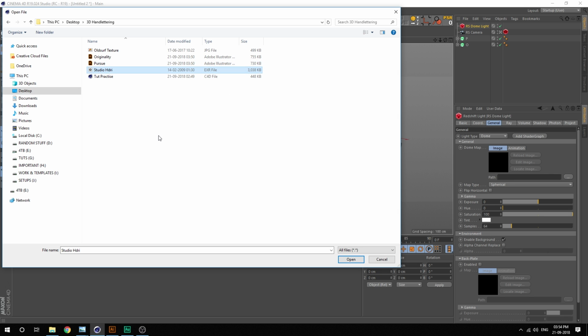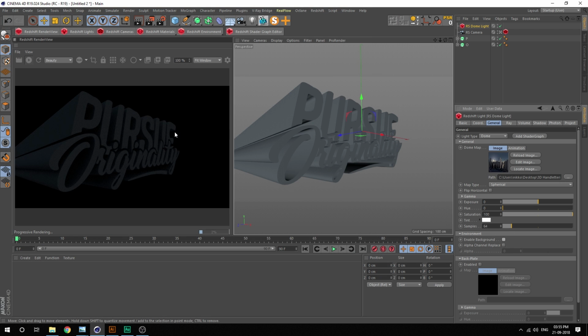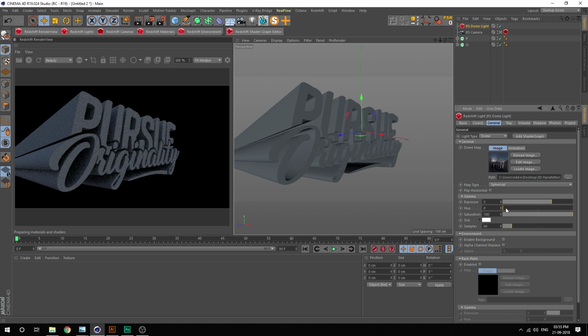And by the way, the project file will be provided to you guys in the description, so it's absolutely free. You can go ahead and download it, so you'll get all the assets that I'm using in this tutorial. For the exposure, let's pump that up to 3. Okay, so already it has started to look very nice, as you can see.